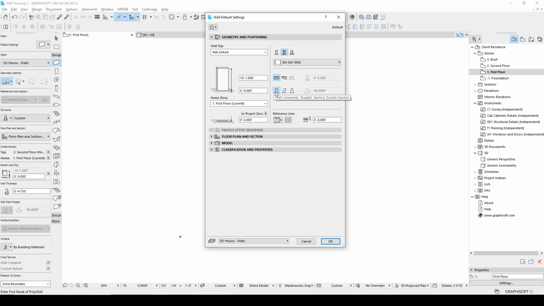I also have the ability to vary the wall in its vertical dimension. I can have it tapered. I can have the whole wall canted.